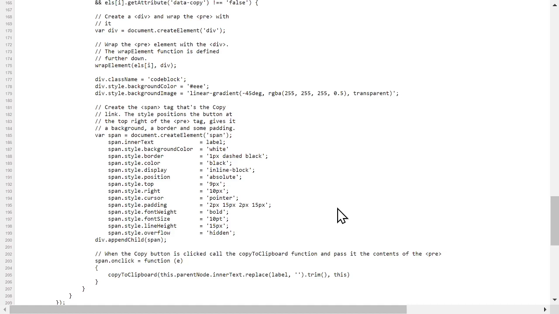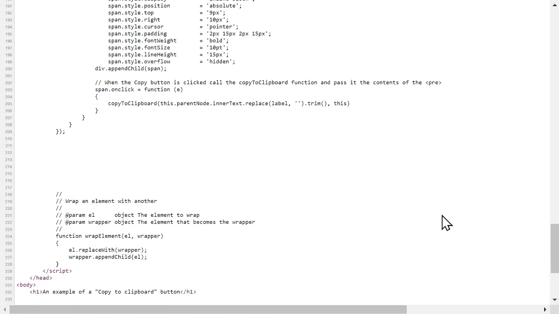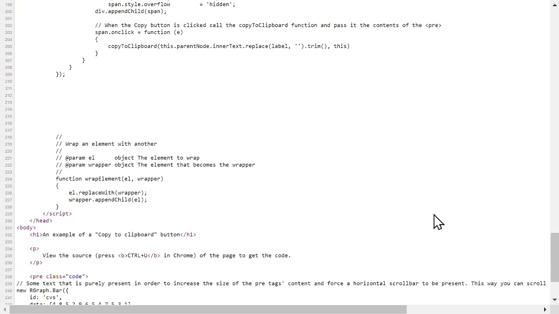Okay, let's just scroll down so that you can see the last bit of JavaScript code. There we go. The last small function is the wrap element function that is used to wrap one DOM element with another. In our case, this function is used to wrap pre-tags with the div tags that have been created here. Okay, so that's the wrap element function.